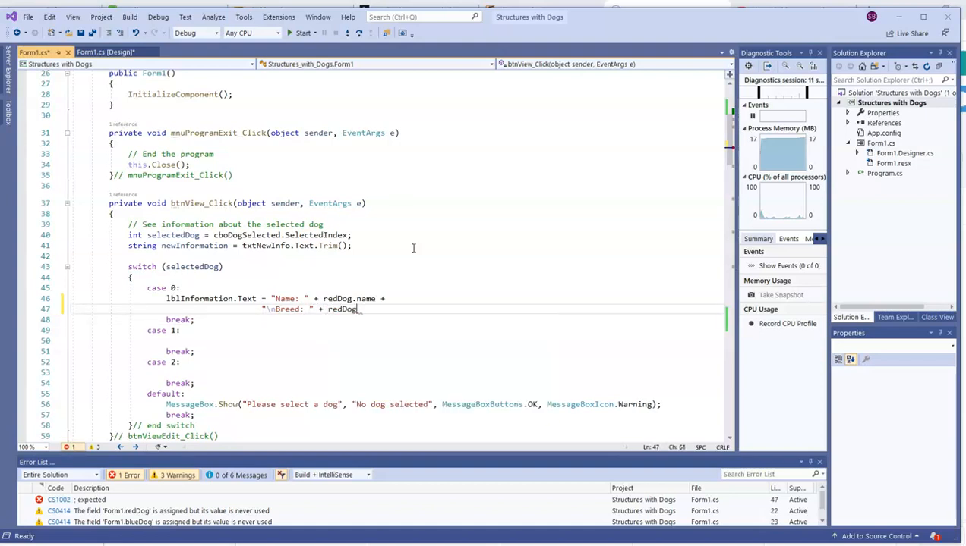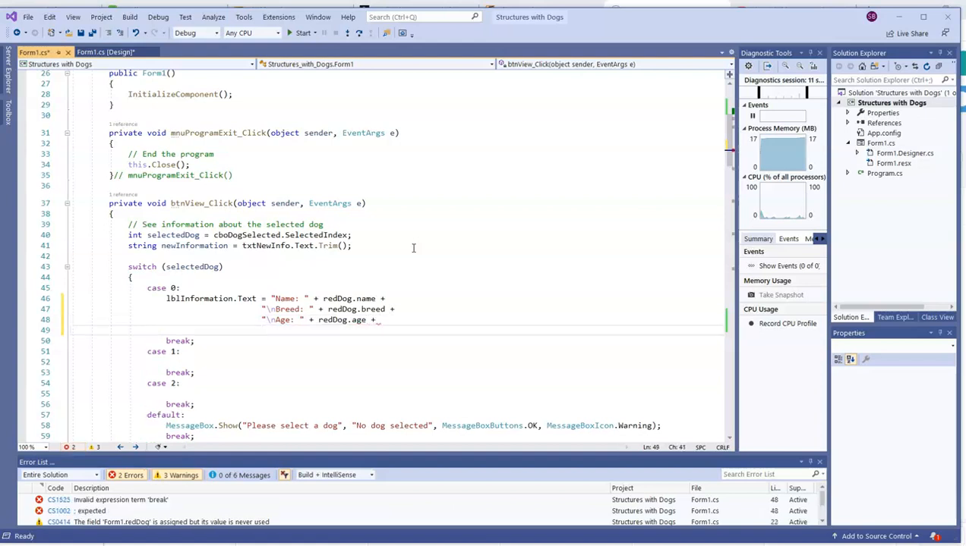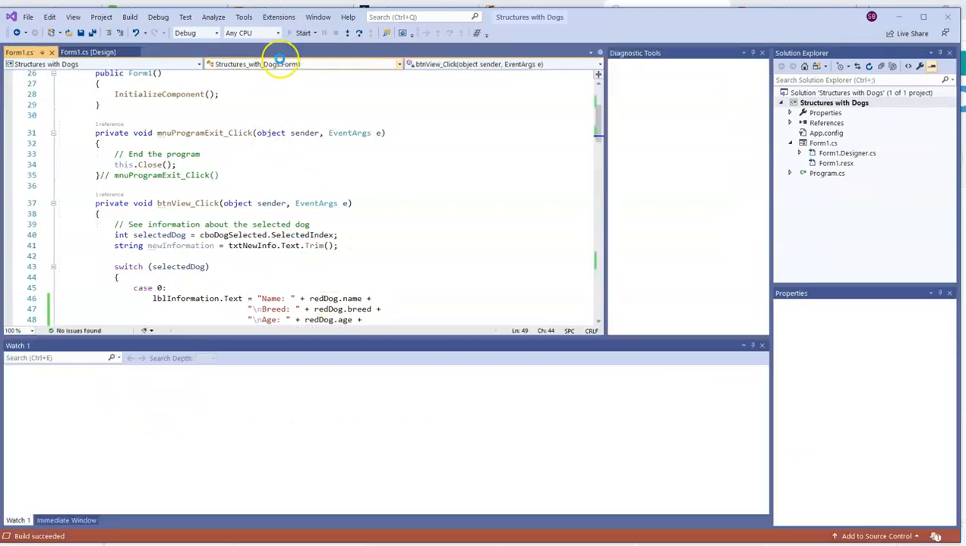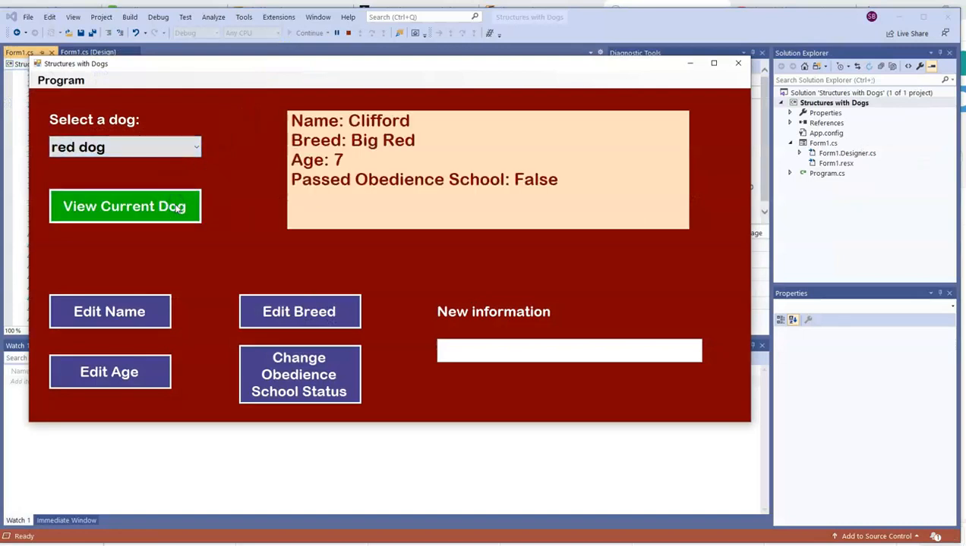You don't have to do this. You can write it all in one line all the way across. I like to do this so it's easier for me to see how it's going to also look in the label. So I'm using that \n to get a new line. So the breed, redDog.breed. You use the dot operator to access the fields or the variables or the characteristics of our structures. redDog.age, and then redDog.passedObedience will be true or false. Let's check it out for the red dog is what's set up now, and that's Clifford. There's all four characteristics of Clifford.